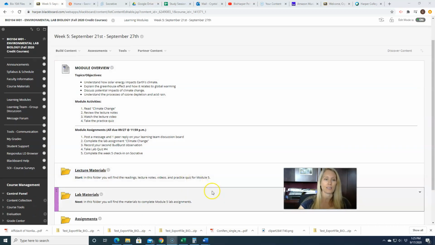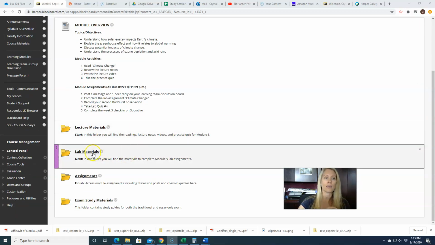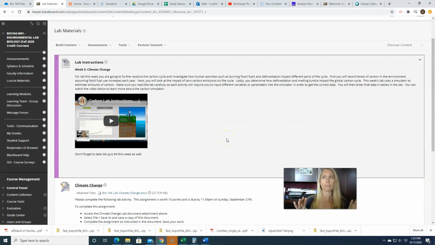This week, just as in previous weeks, we have a similar mix of assignments as we have had already. All the lecture materials are once again here in our lecture folder this week. For lab this week, we are looking at the carbon cycle. It's a climate change lab, but it focuses a little more on the carbon cycle itself. This will be a good review for the upcoming exam to make sure you understand the carbon cycle as well. You'll get a chance to play around with that a little more.